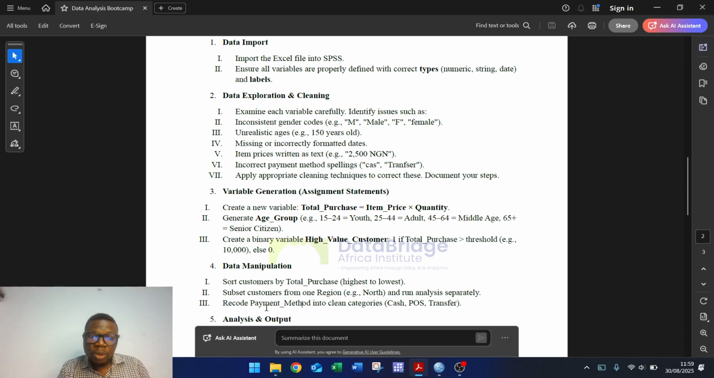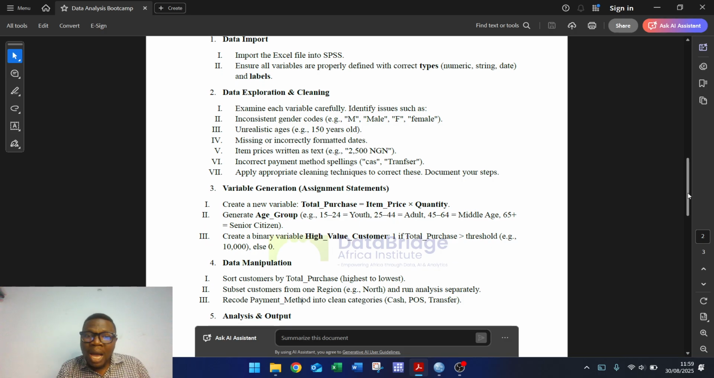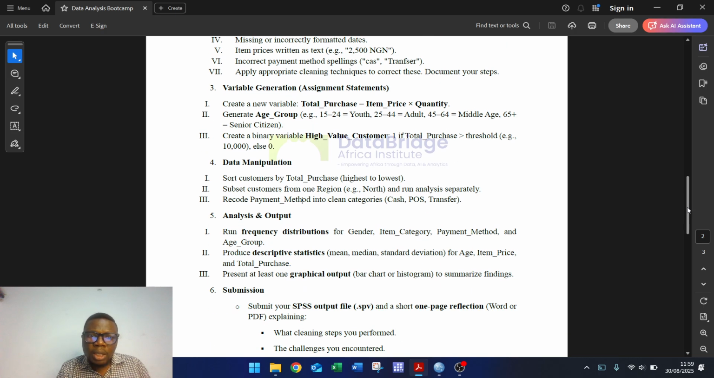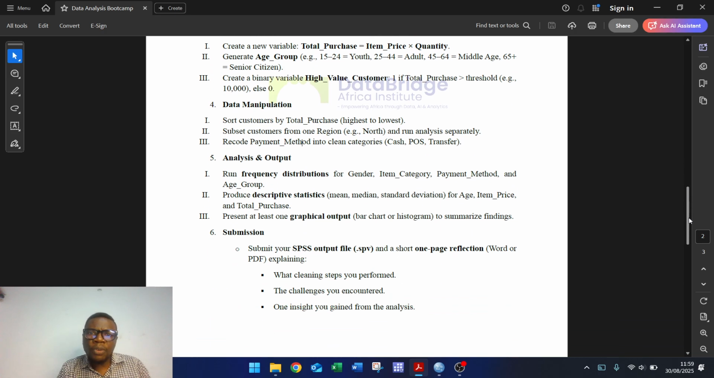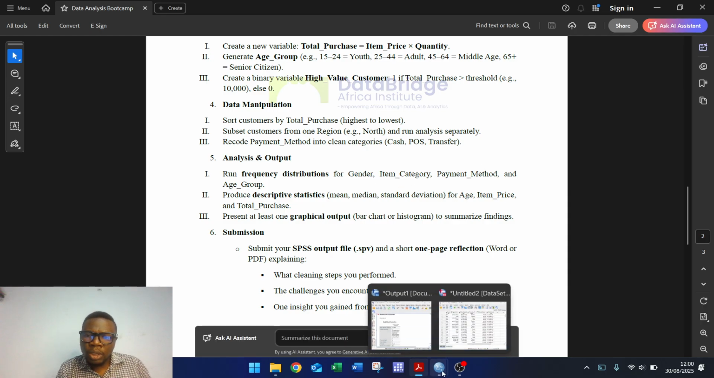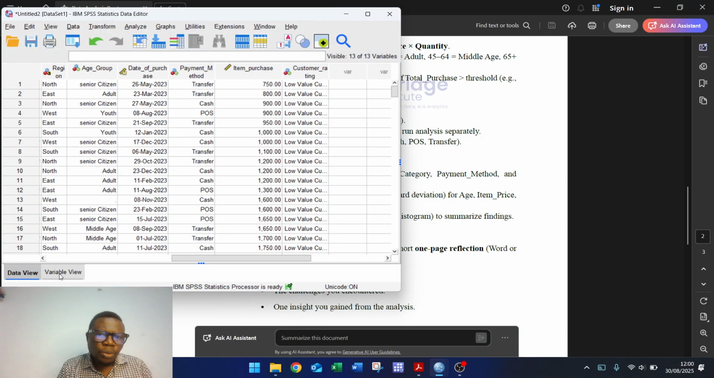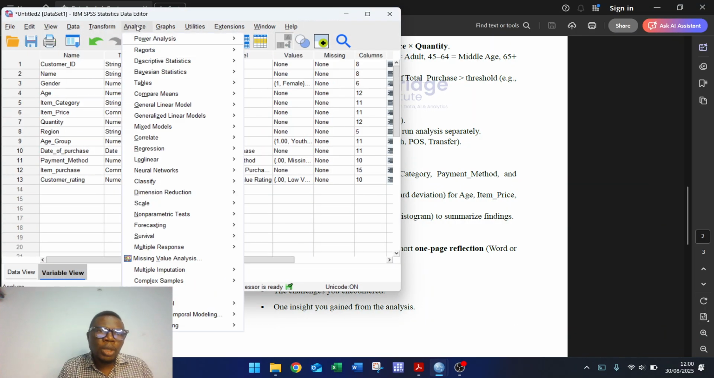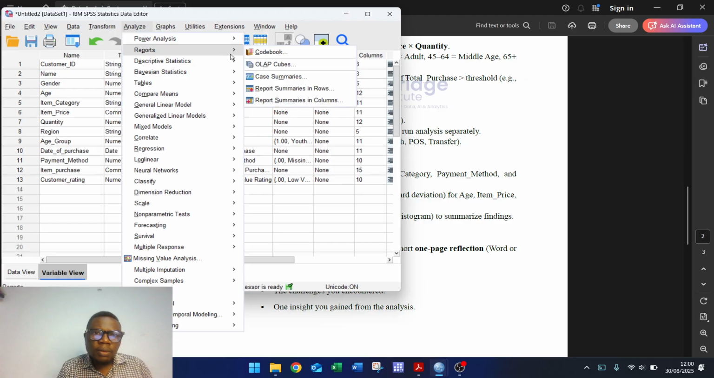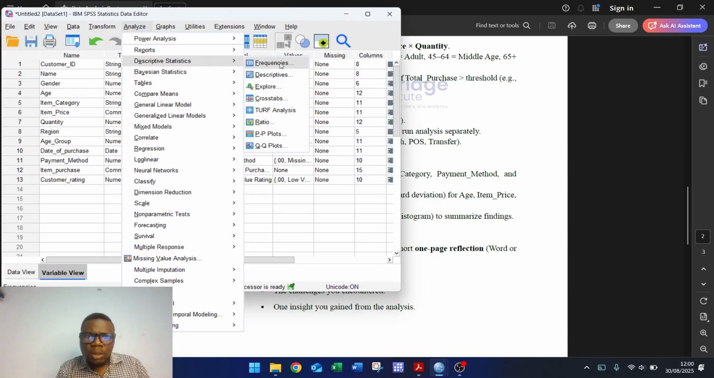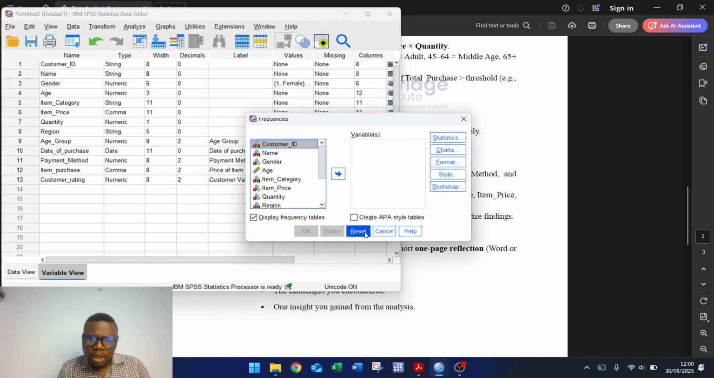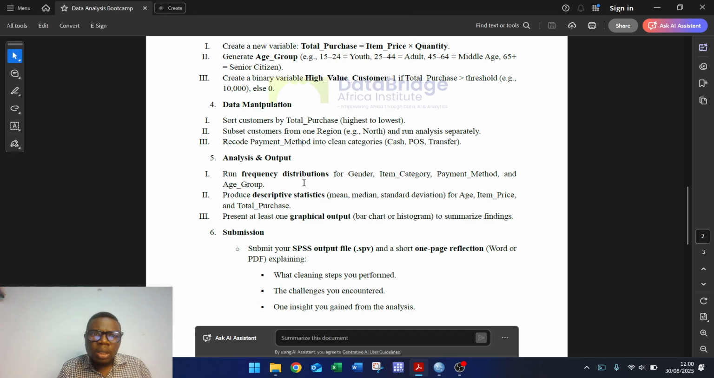Okay, we have done this, then we have done this. So now we are also asked to do basic analysis. So run frequency for gender, item category, then payment method and age group. So you come to analyze, frequency.